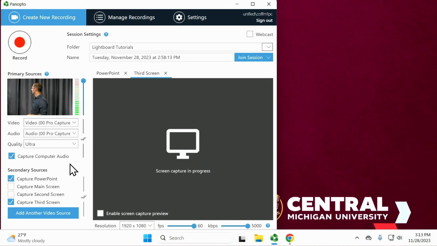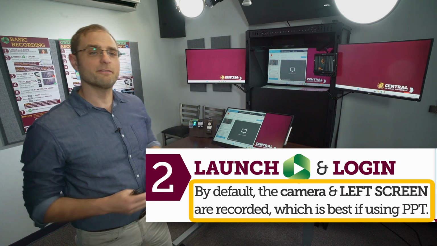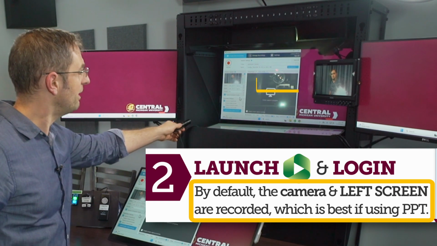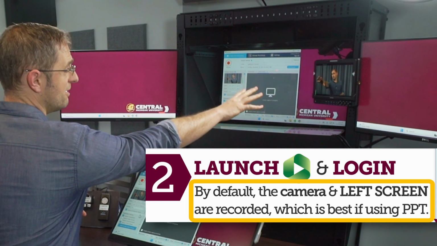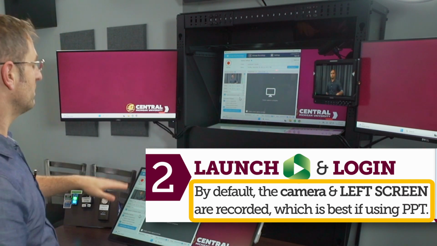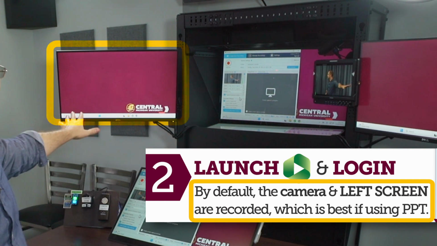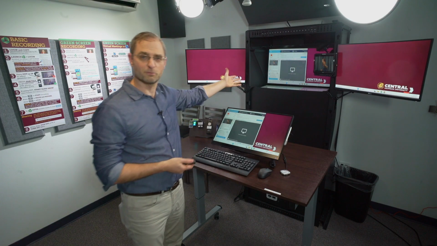Now that we've logged into Panopto, there's a quick note on the guidance that says this. By default, the camera and the left screen are recorded, which is best if using PowerPoint. So the camera, you can see right here, right behind our teleprompter glass is that high definition camera. A little monitor here showing kind of what that sees. So that's recorded. And then this screen on the left, which is where our presentation is going to be, allows that teleprompter screen to be used for notes, which is really handy.